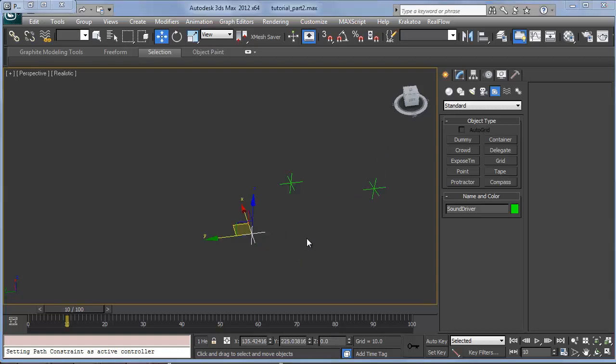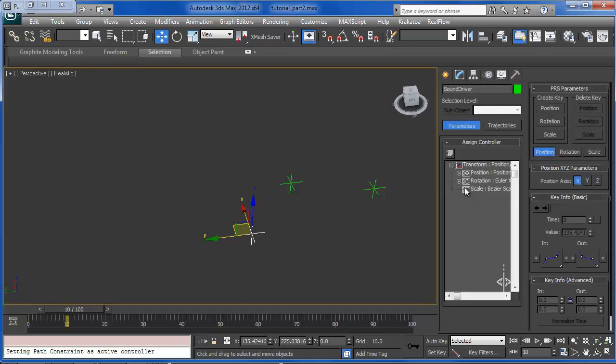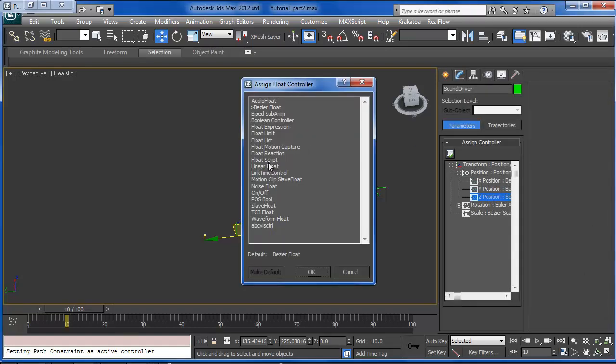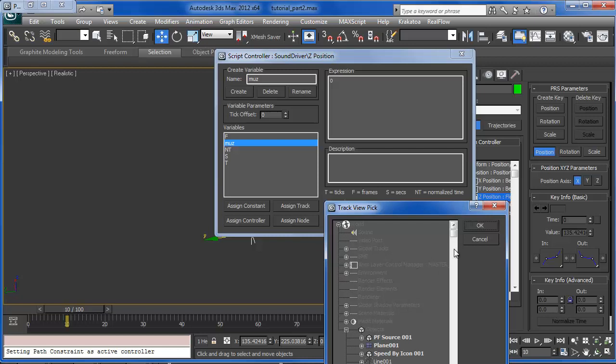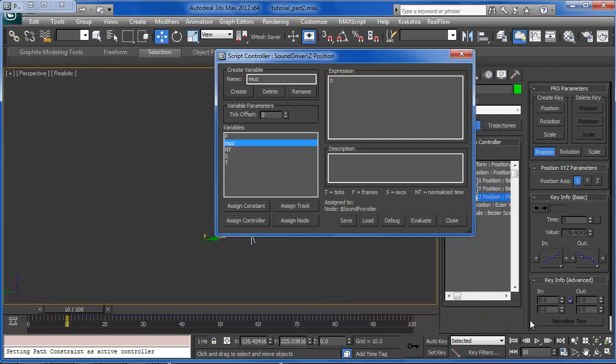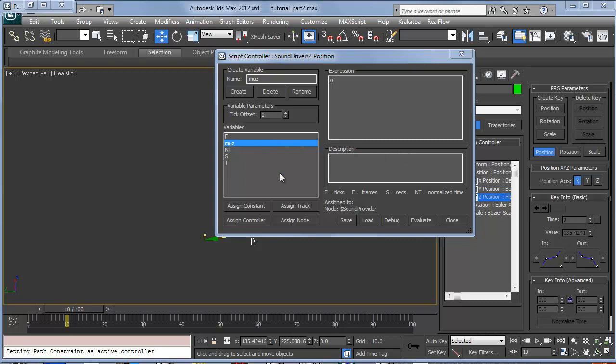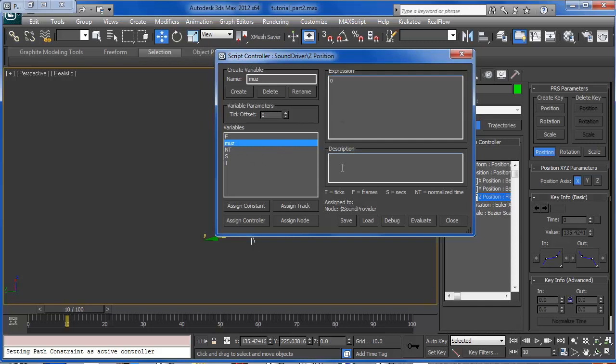Okay, so let's go to sound driver, go to motion panel, position Z, and assign it script controller, so float script. Create a new variable, we will call this muse, create, and assign it to a node. So we'll use the sound, the pose helper, sorry, sound provider. Okay, like so. We do this because by linking to a node or to a controller, this script will get updated as soon as this controller or node will have some changes on it. So we want to react to the movement.